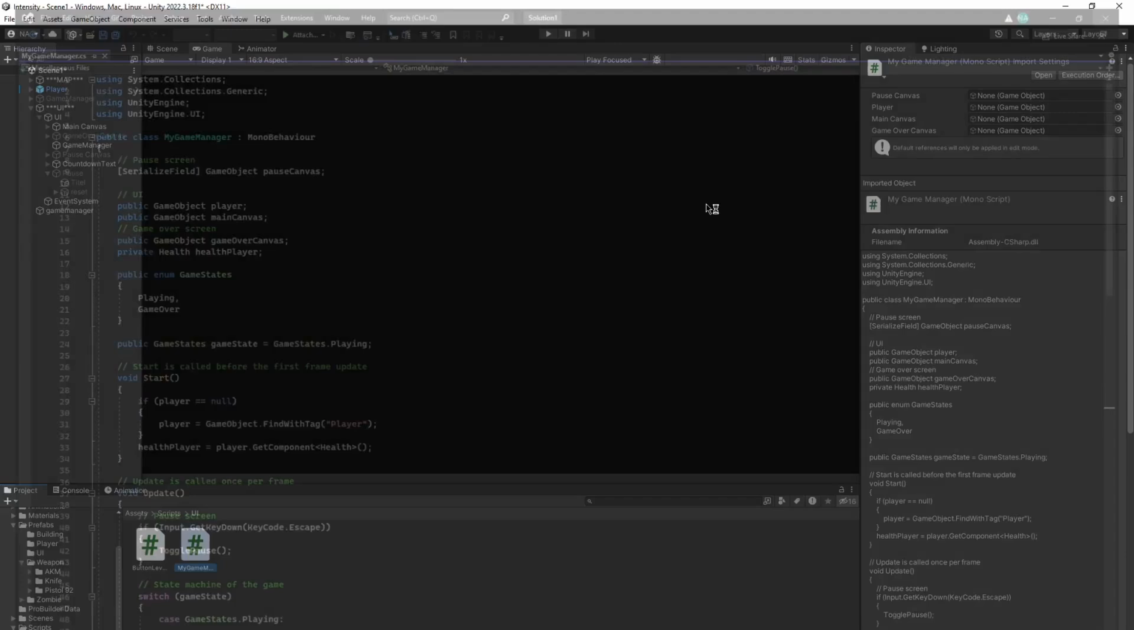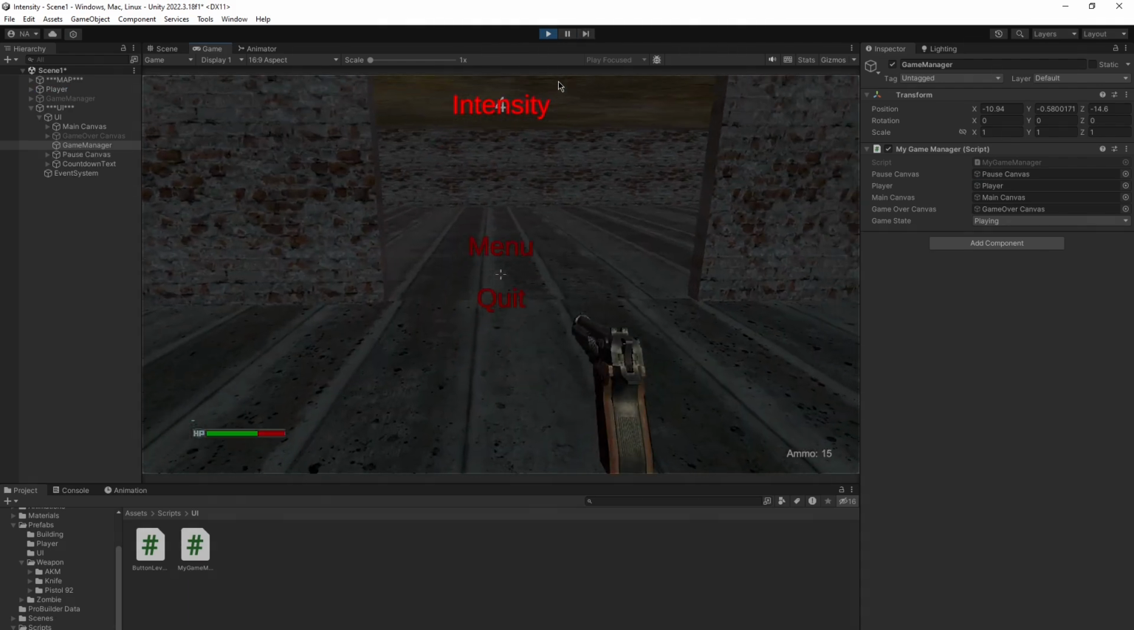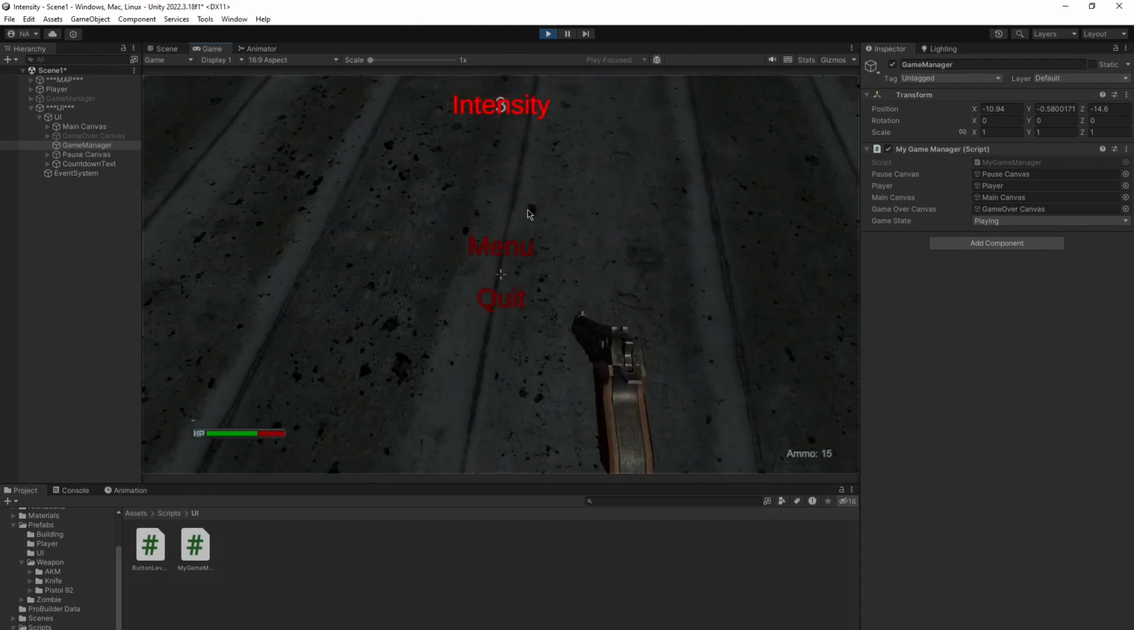Let's see how it works. I made everything look pretty. And as you can see, the timer will stop when I press escape.